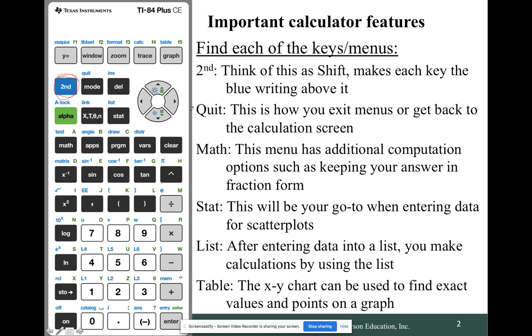The next button that we're going to look for is the quit button, which I kind of spoiled. I already showed you where it is, right? So in order to exit out of a menu, if you're looking at a graph, or if you are making a list, or if maybe you are looking at additional functions that you can use, anything like that, if you ever want to go back to the main screen, the way you're going to do that is you're going to hit that second button, and then you hit mode, and what that does is it activates the key above it, which is quit.